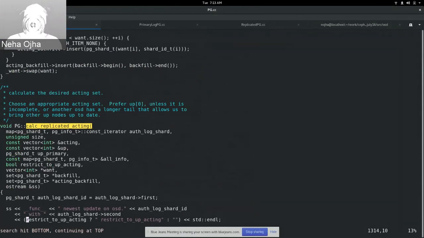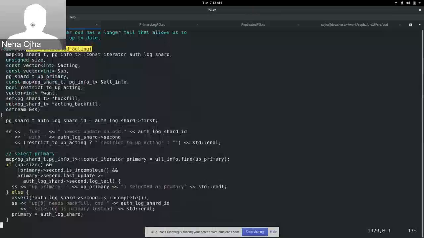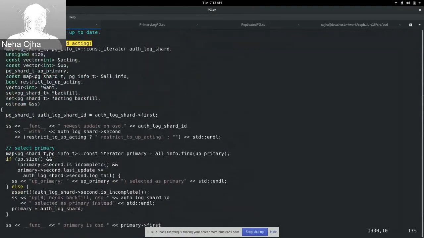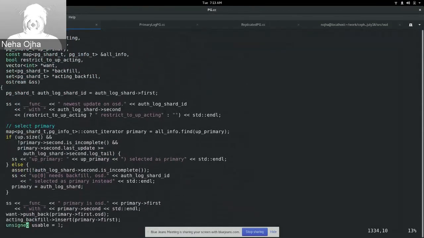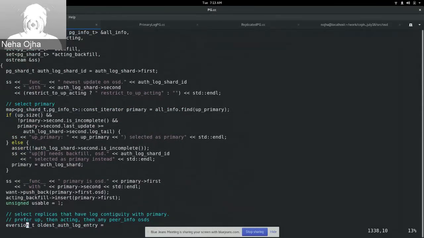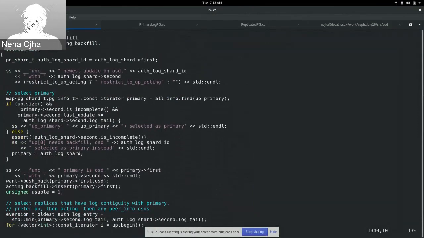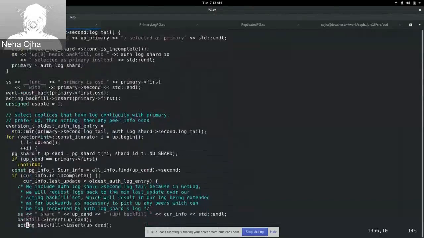Now, keep going. This is a process by which we are saying that first we are going to choose up OSDs, and then we are going to use some criteria to say, if the log has continuity with the primary, then we prefer those OSDs as acting OSDs. But what I am going to focus on here is that we are iterating over the up OSDs and checking if the current info of the OSD that we are looking at is incomplete, or the last update on that OSD is less than the oldest authoritative log entry, then we are going to select this OSD as a backfill target. So this is the place where we are segregating out backfill OSDs based on this particular condition.